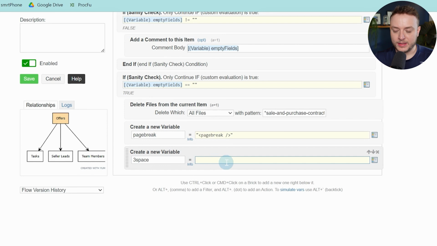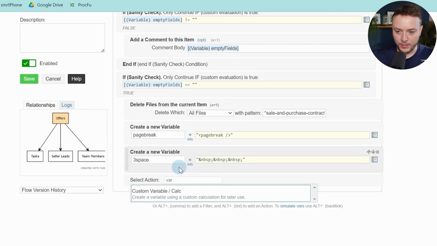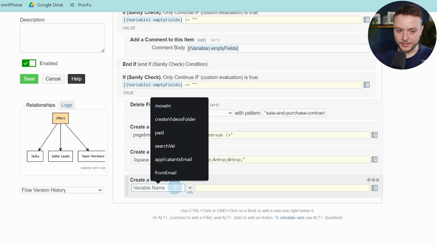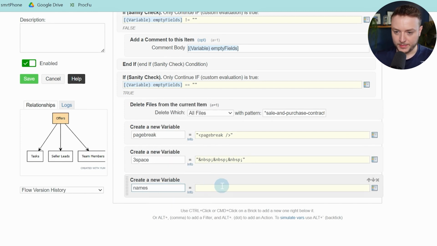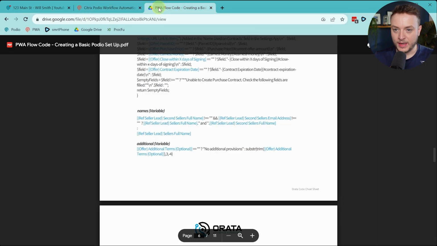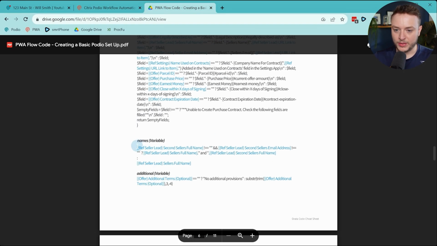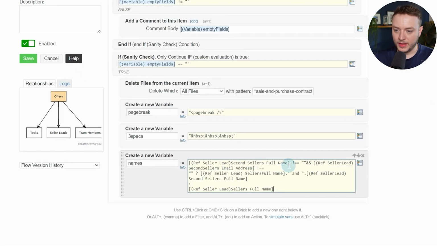Okay, so next, the 3 space is simply going to be &nbsp; What we can do is copy it, paste, paste. So we want it in there 3 times and then close our quote out. The next variable we want is going to be called names, exactly like this. And you can grab this one from the cheat sheet code and then just replace these.